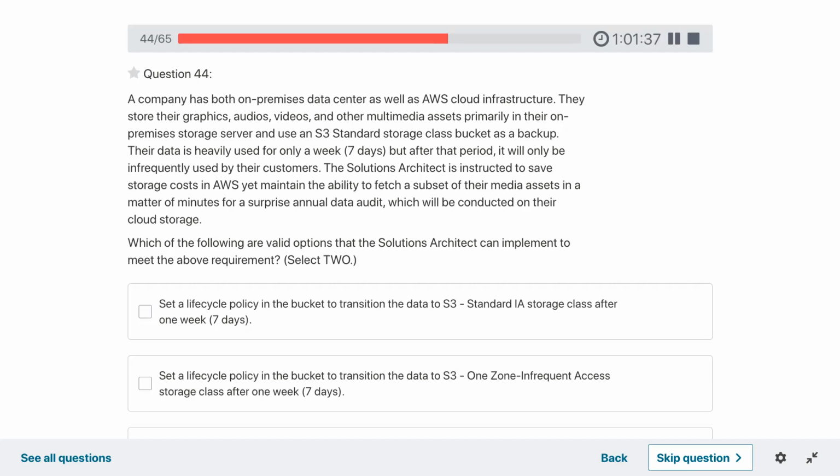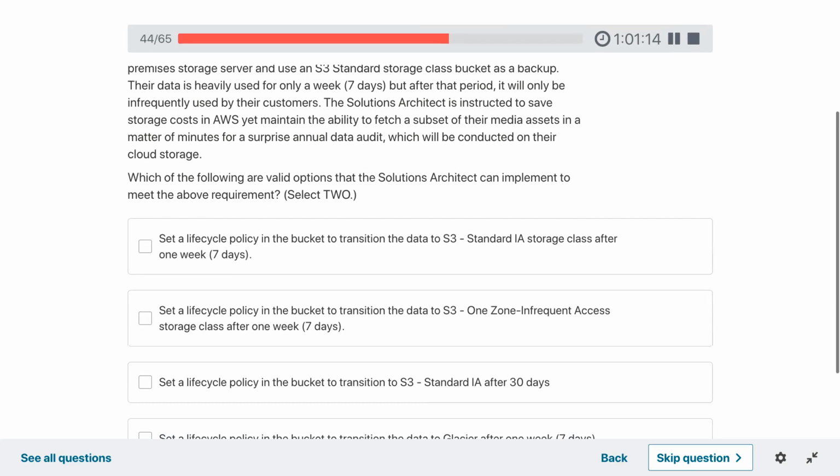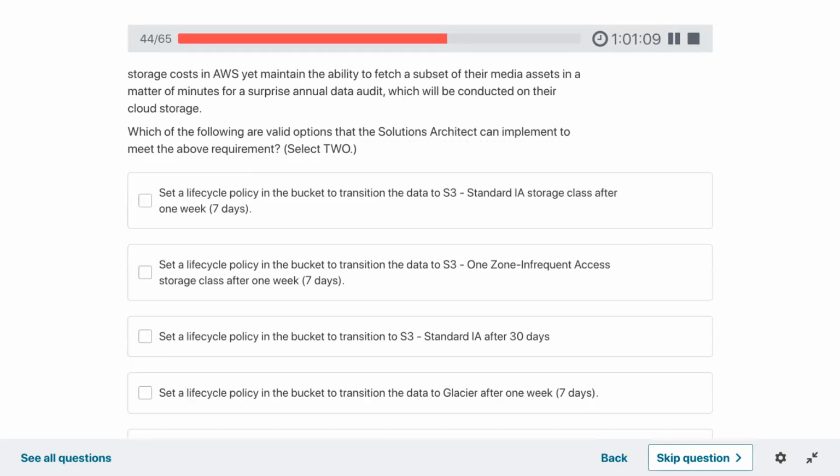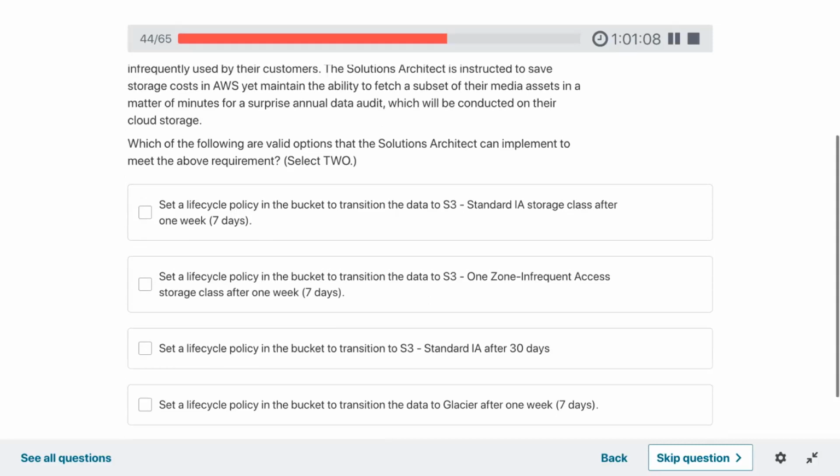The solution architect is instructed to save storage cost in AWS yet maintain the ability to fetch a subset of their media assets in a matter of minutes for a surprise annual data audit which will be conducted on their cloud storage. Which of the following are valid options that the solution architect should implement?